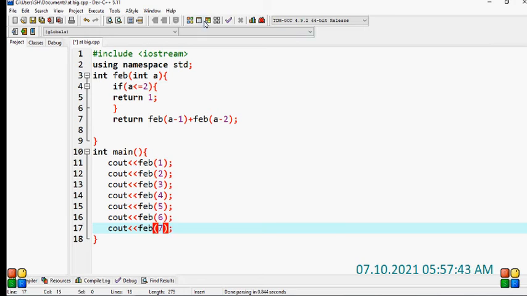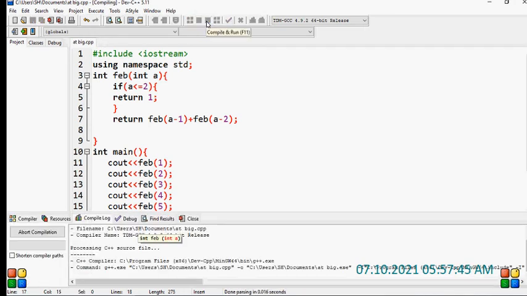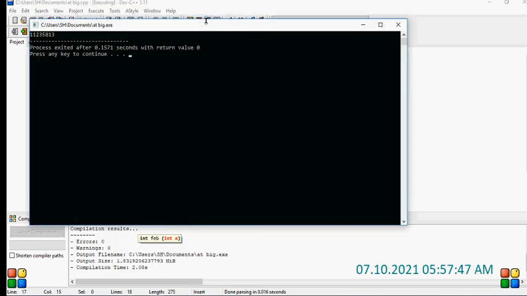So run it. Is it working or not? It's been printed. The first two numbers are 1, 1. The next is the sum of the previous two numbers, then the next two, then the next two. This is your Fibonacci series.